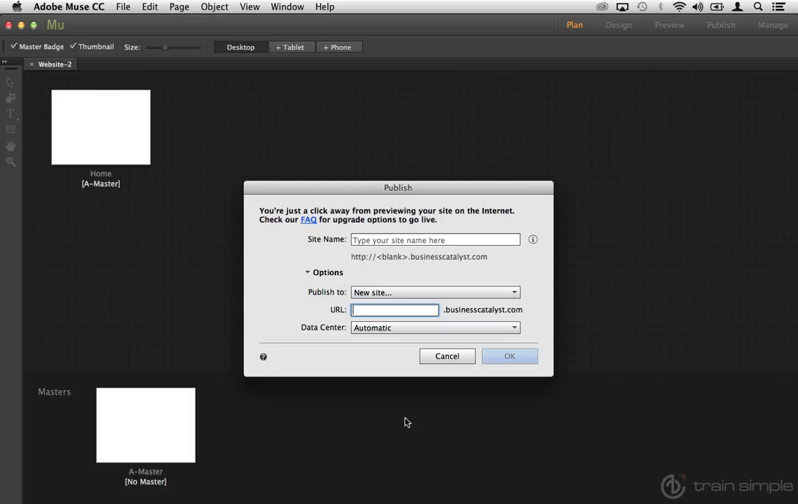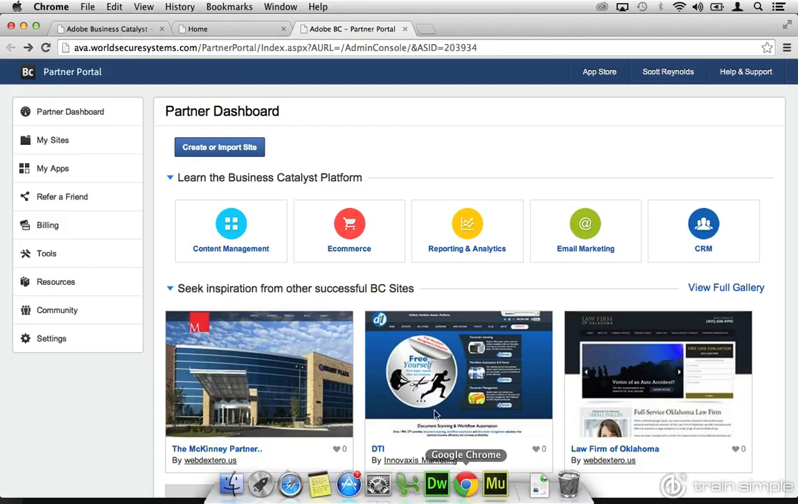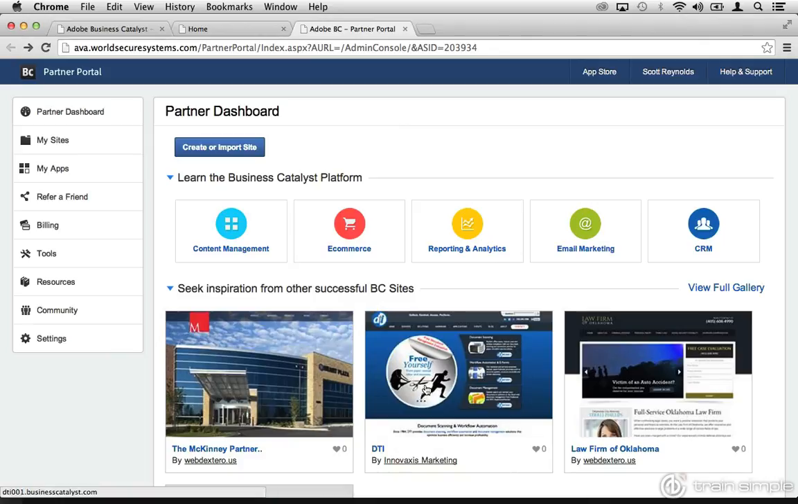The fourth way of creating a Business Catalyst site is by logging into your Business Catalyst partner portal. This is the way I typically create a new site. Once you sign up for Business Catalyst, you'll automatically be enrolled in their partnership program. This is when you gain access to your partner portal. This is where you can manage all of your Business Catalyst sites.